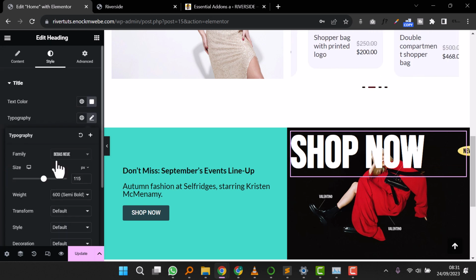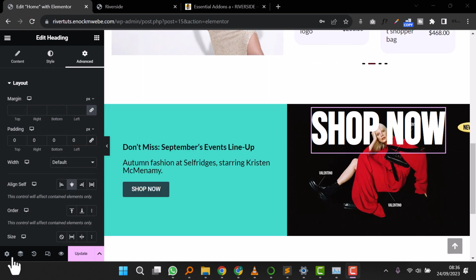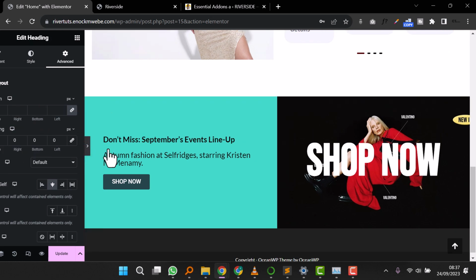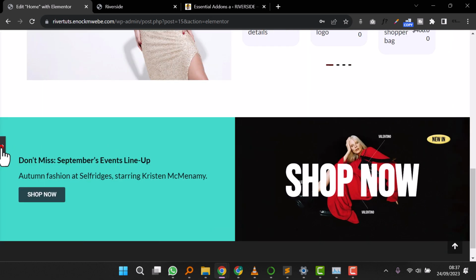And what I'm going to do is click on this pen icon of the shop, then make sure these are unlinked here. Okay, then I'll just give it like 100 pixels just to center it. Yeah, and I think that looks awesome.